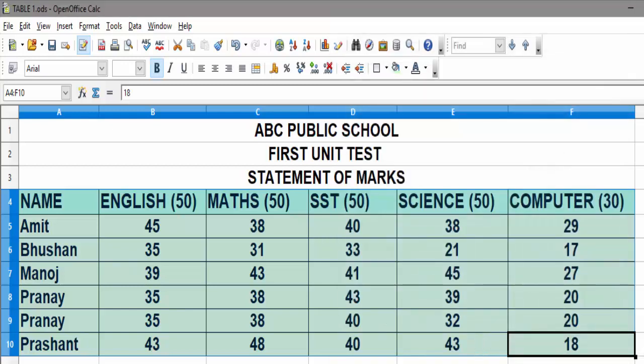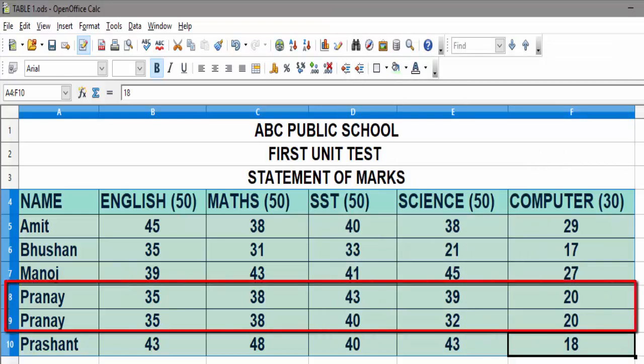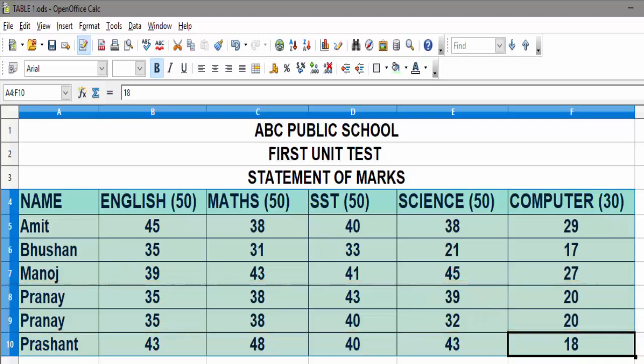Now all the names in the resultant table are in ascending order. Both the Pranay got 35, that is the same marks in English. Therefore their descending order in English column remains the same. But the descending order of the science column affects the position of their records. So in this way, in OpenOffice Calc, we can sort the table on maximum 3 columns.